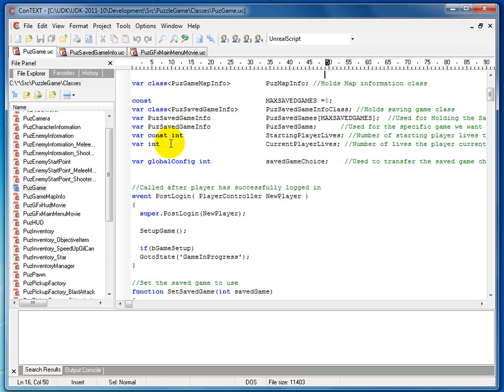Then we have variable constant integer starting player lives and variable integer current player lives for later when we implement a game over ability. And then finally we have variable global config integer save game choice, which allows this to pass on when we reload maps. It allows us to hang on to it so we know which game choice the person made. This really just holds the array number at this point, which is the purpose for it.